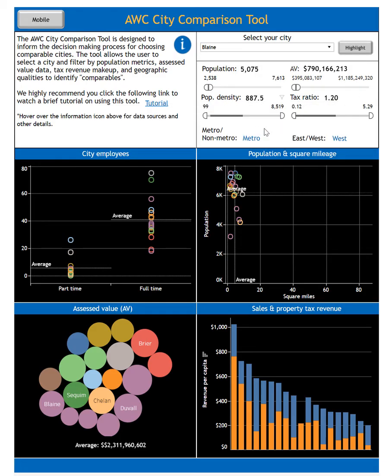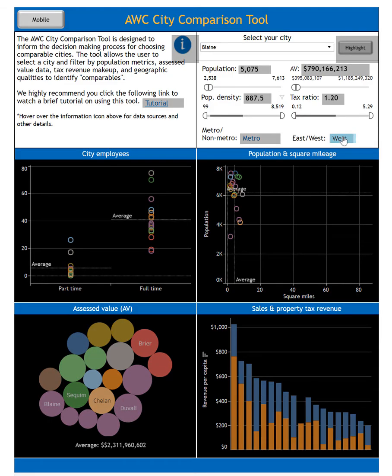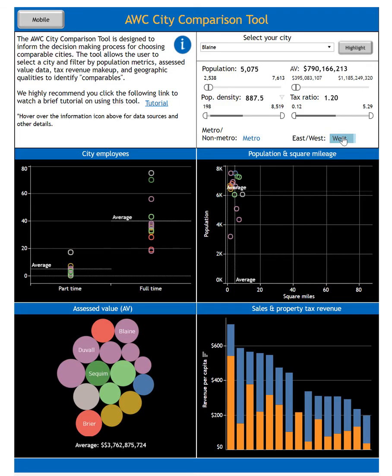So you can see we can also filter for metro versus non-metro region and east versus western Washington. Now Blaine is in western Washington, so I'm going to go ahead and click right on west here. And when I do, it's going to filter so that we only see values that are in western Washington and fall within this population range and this assessed value range. You can see we've really narrowed down that list of comparable cities.